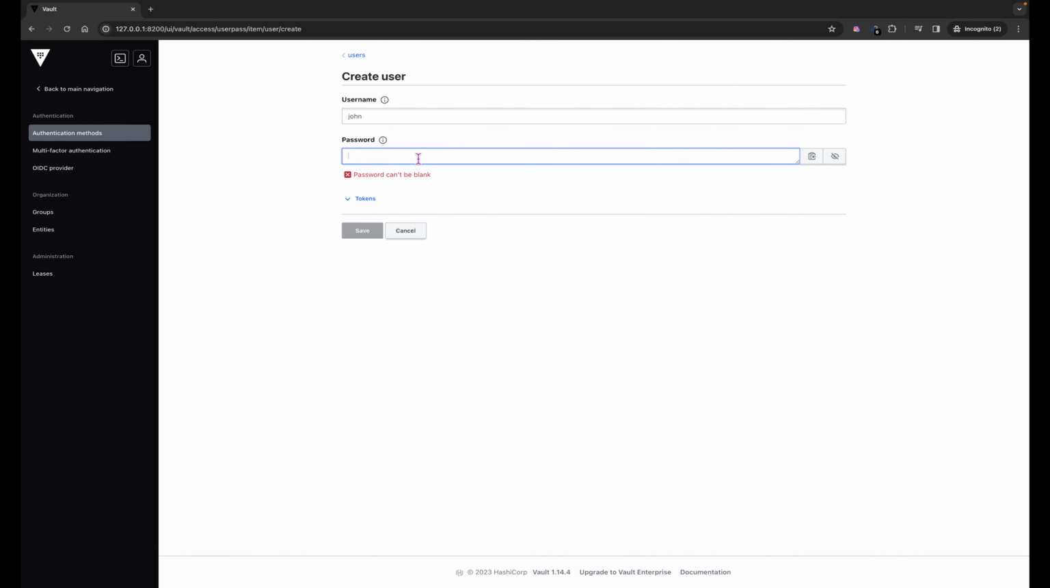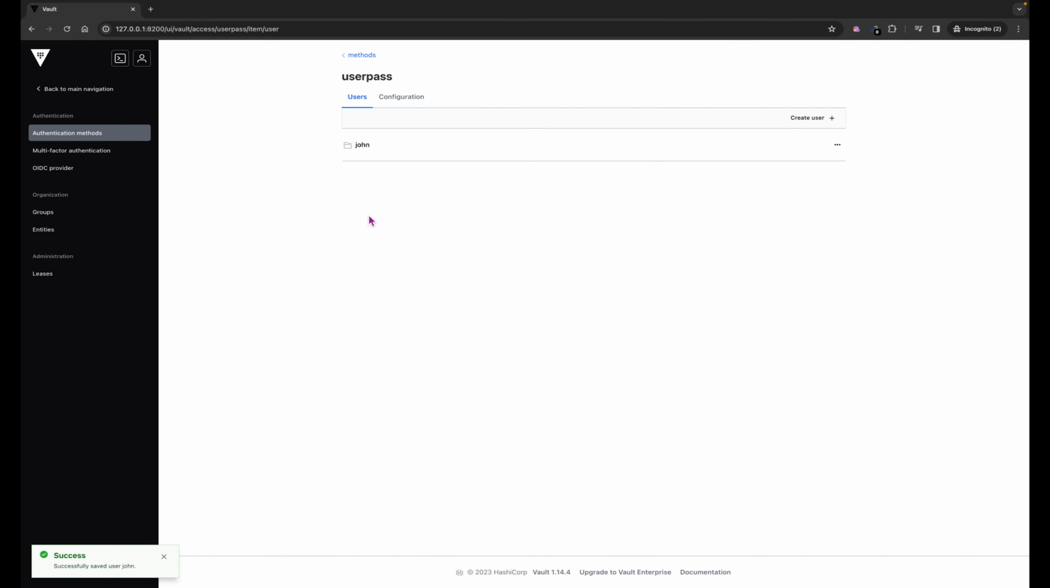and let's give the password also as John@123. This is the password that I'm giving, and let's click on save. So now we have a user called John, and we defined the username and the password, and using this credential we want to access the Vault. Let's see how we can do that.